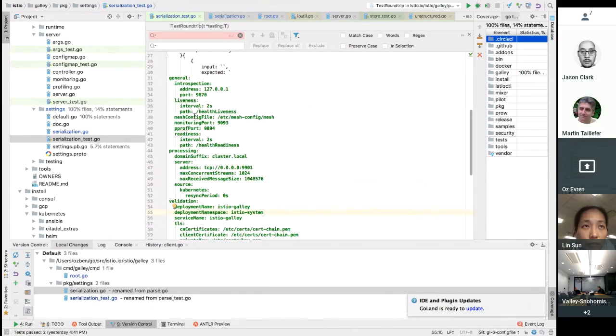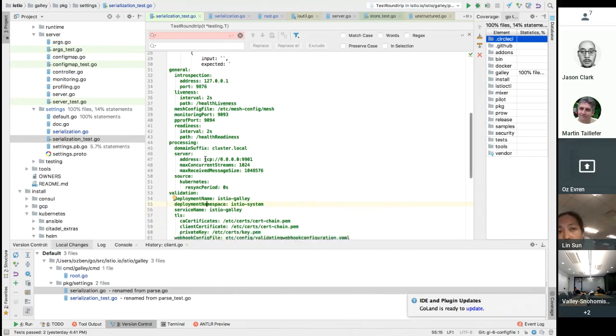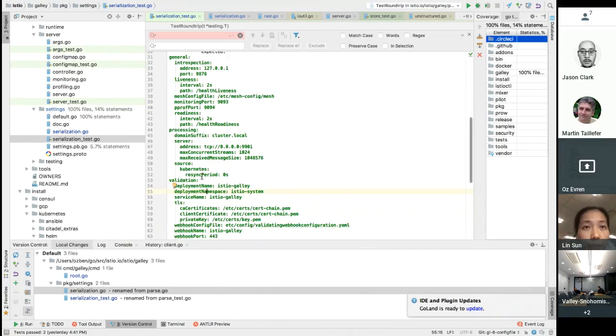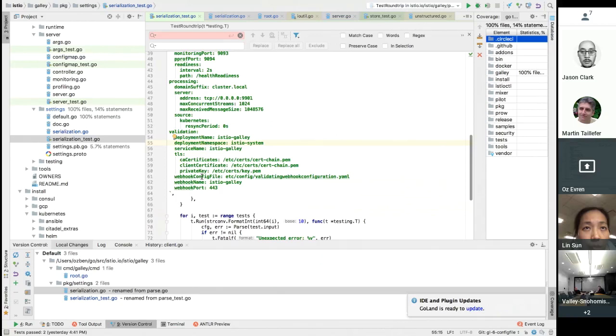So you'll have general, you have introspection, which is ControlZ, liveness probe, latest settings, and processing is like the standard config processing, the main config processing service settings. We're going to have settings for different sources. So for example, this shows Kubernetes as the source. We can have the file system source here. And this is the validation settings.